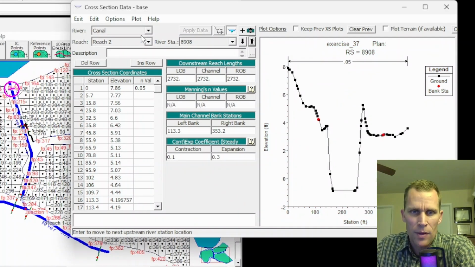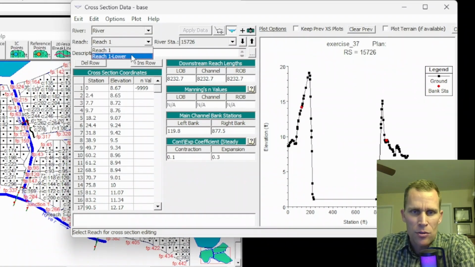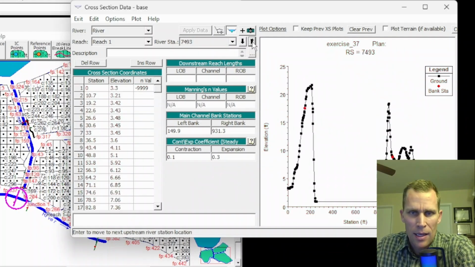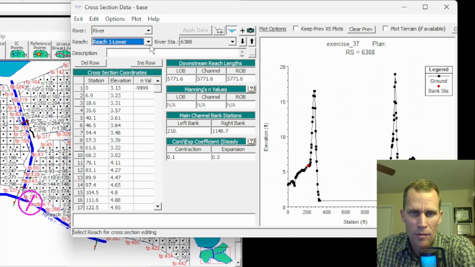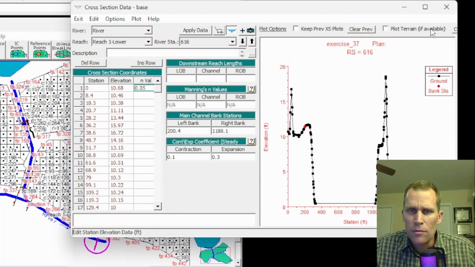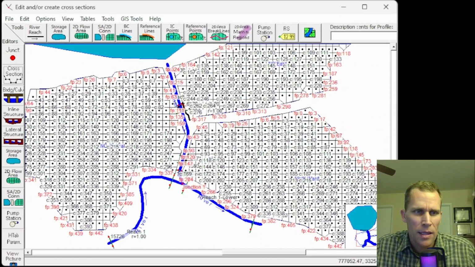Okay, so that is good for the canal, but I do have some cross sections in the river, and I have two river reaches. Here's the first reach, so I need to, again, delete 0.05, and I think I have one more. Okay, that's good for the upper reach of the river. The lower reach of the river has just two. Yeah, just two. Okay, that looks good right there. So I think that's all I need to do for the cross sections. I'll close that. Go ahead and save the geometry.